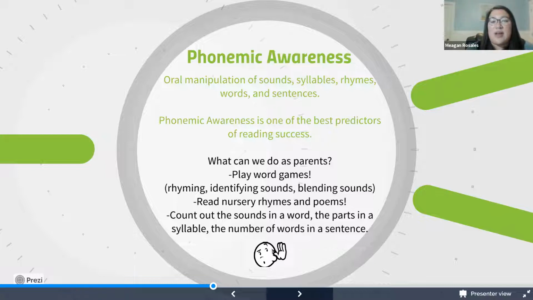Also counting out the sounds in a word, which would help with segmenting. If I say the word bump, how many sounds do you hear in that word? The parts in a syllable. If I go back to water, how many parts are in water? How many times do you open and close your mouth? Water. So that's 2. Or the number of words in a sentence.